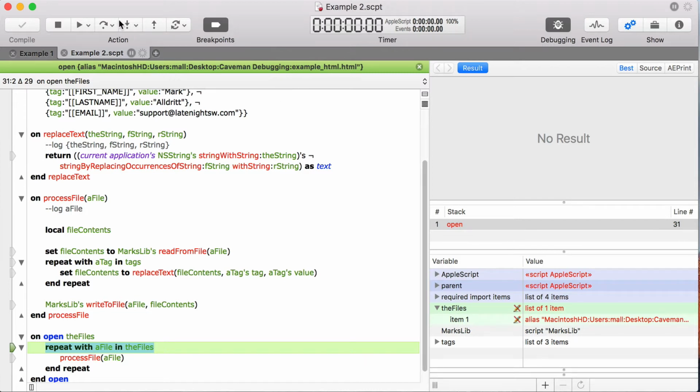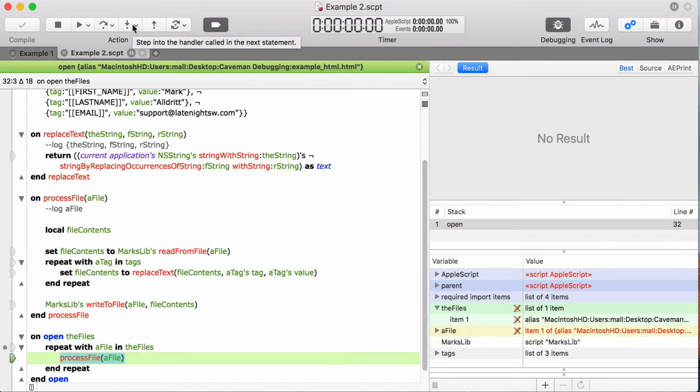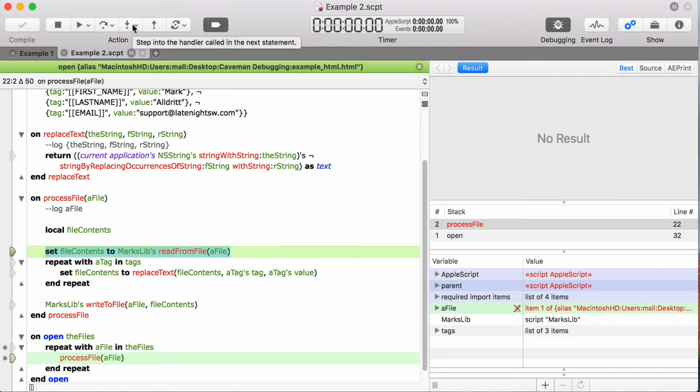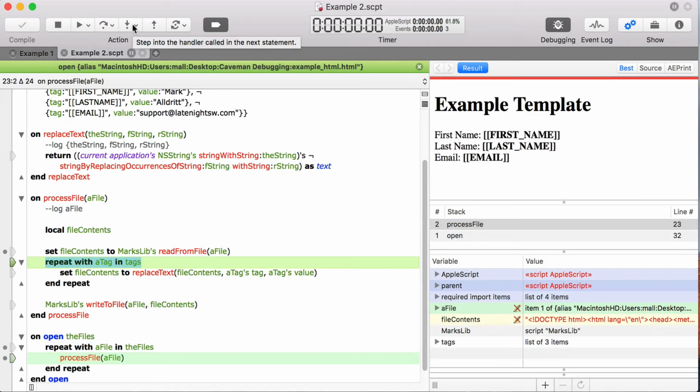The script has a bug. What it does is it processes an HTML template and replaces tags with values. It's not doing the right thing. So let's go through the script and see where it fails. So we can read the contents of the file.